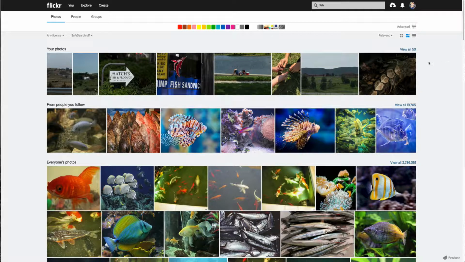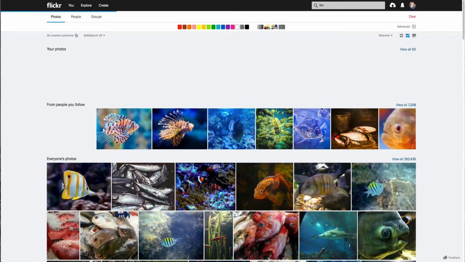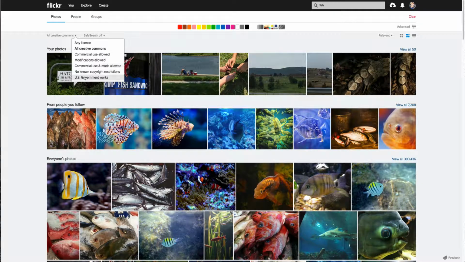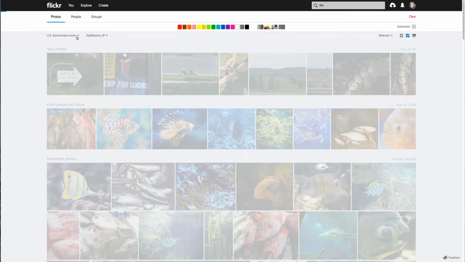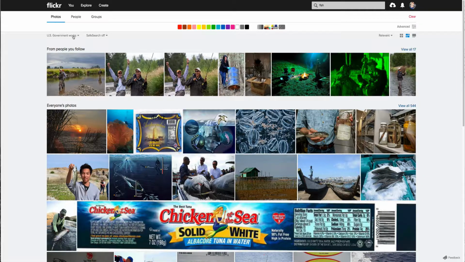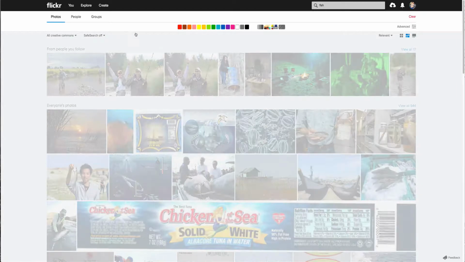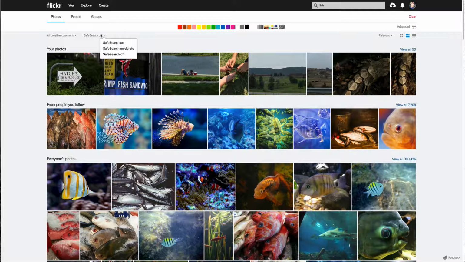I've got a bunch of options right off the bat, including the ability to choose like a Creative Commons license or the U.S. government work or something with no copyright restrictions. So I can do a lot of fun stuff right there. You'll also notice Safe Search. There are some inappropriate, perhaps, pictures on here, so you can turn Safe Search on or to moderate or whatever you want if you feel that's necessary.